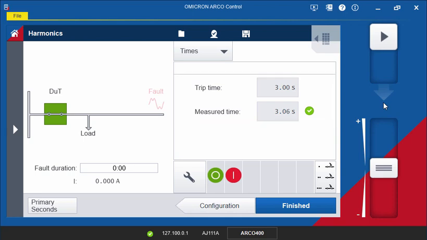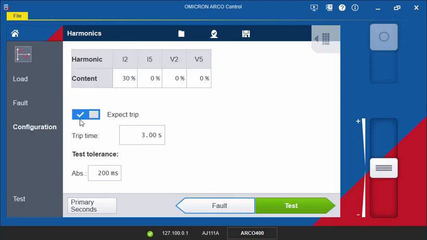If you want to test a function which blocks tripping, simply turn off the Expect Trip toggle switch in the previous screen. In this scenario, the test is assessed as OK if no trip is received during the fault state.